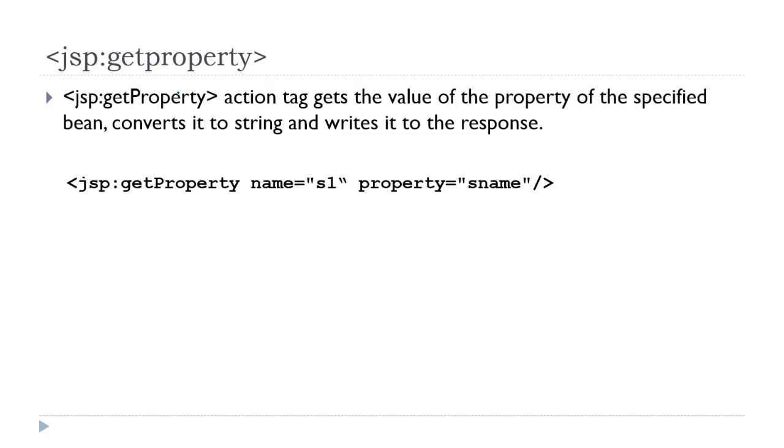There is another JSP tag which is get property. This action tag will get the value of the property that we have specified. We have to specify the name of our attribute or the data member name, and then it will convert the value of that data member to a string and directly write it to the response that we are writing. So this is the syntax. This is the JSP get property tag.